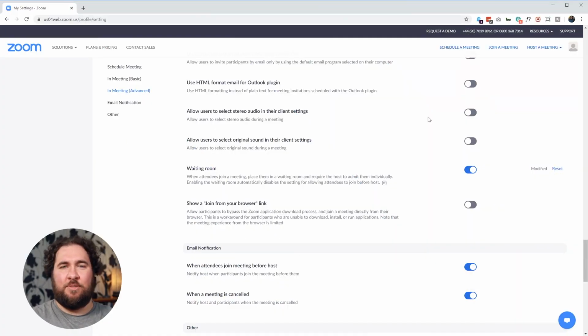One of the most important features, in my opinion, is this waiting room feature. It means if someone tries to join your meeting, even if they've got the link and the password, they are put in a waiting room. And when the host is ready, they can accept them to join the meeting. This is particularly useful if someone tries to join and you don't know them. It means they can't get direct access to your meeting. Only the people that you've pre-planned to be there should be able to join. So make sure that is toggled on. That is blue.